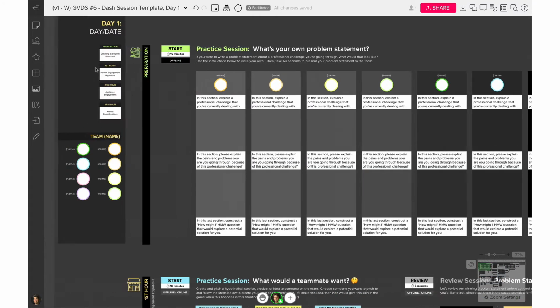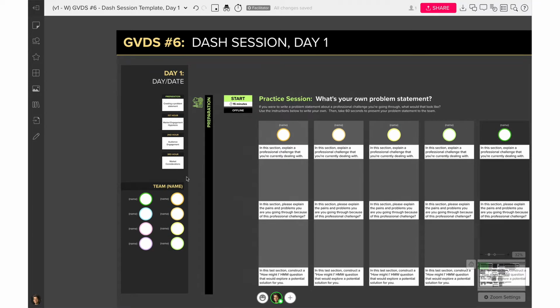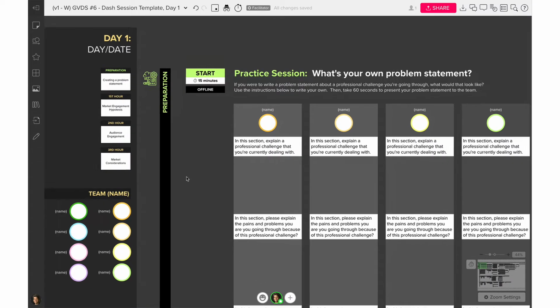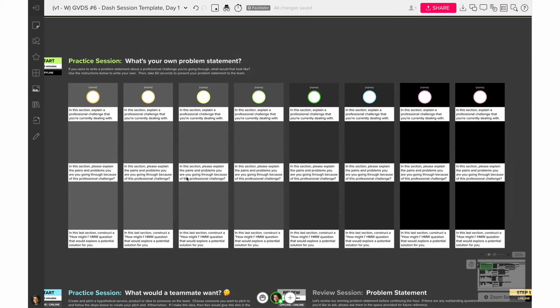Let me zoom in. We can get right into it. When you first get the template, you want to put in all the relevant information around your day and date that you're going to be doing your first day, your team name, as well as all the names of everyone and the avatars, which you'll be using a lot on this particular template. The practice session that starts in the preparation section is all about making your own problem statement. You basically have to put your own avatars here and your names in a particular swim lane down here.